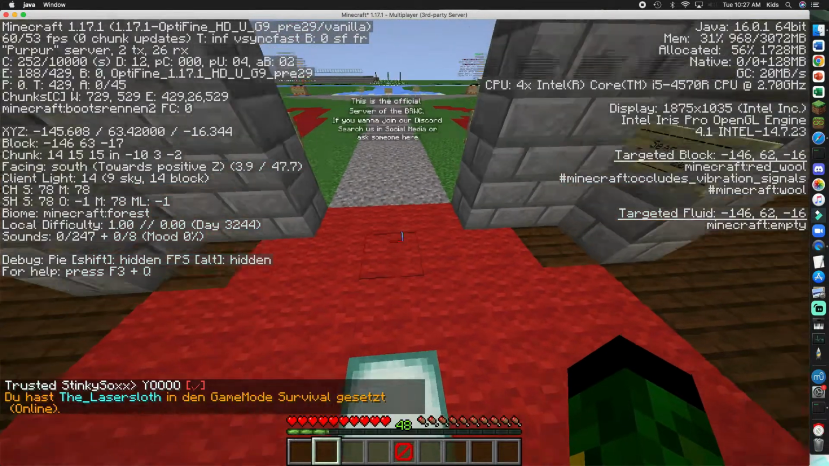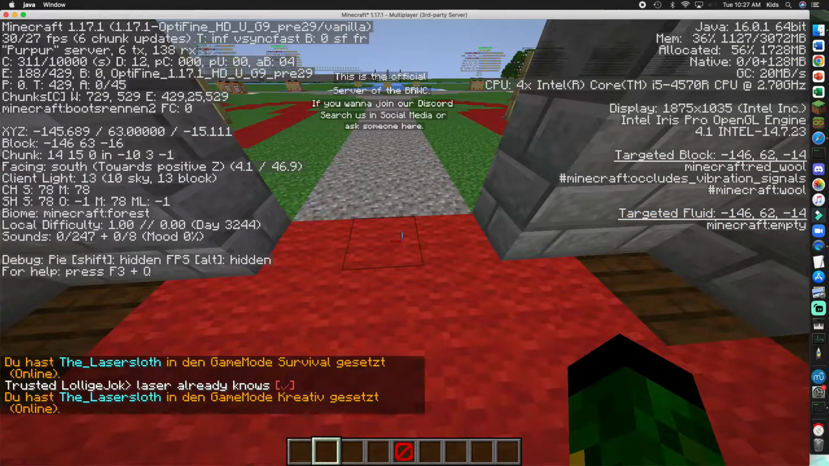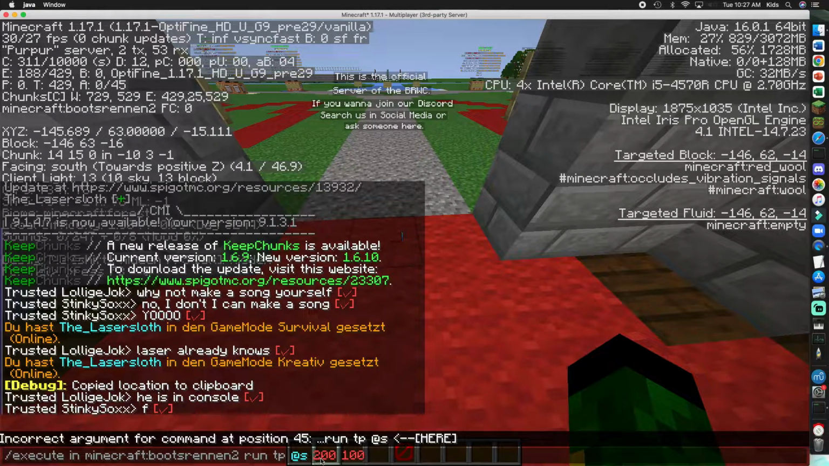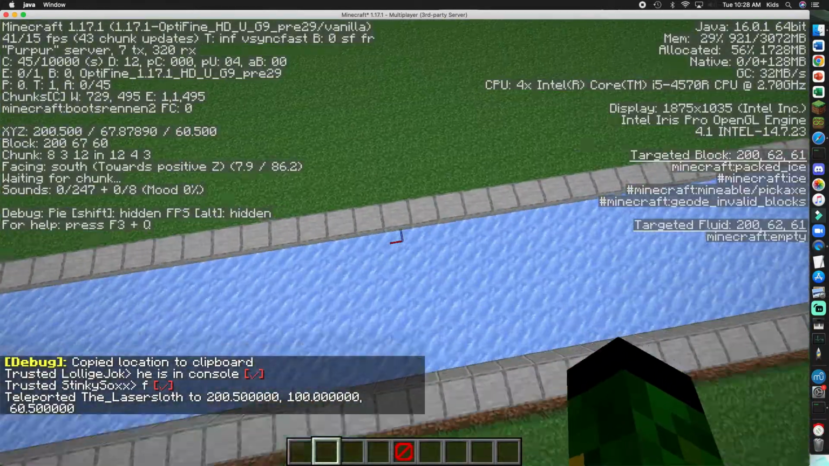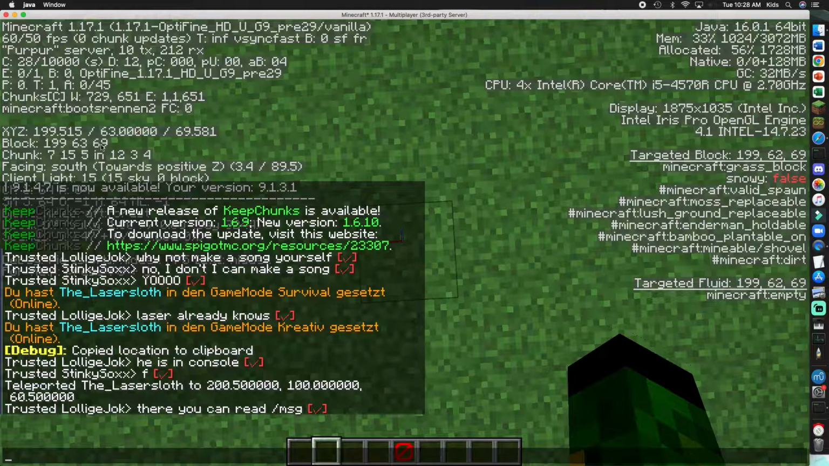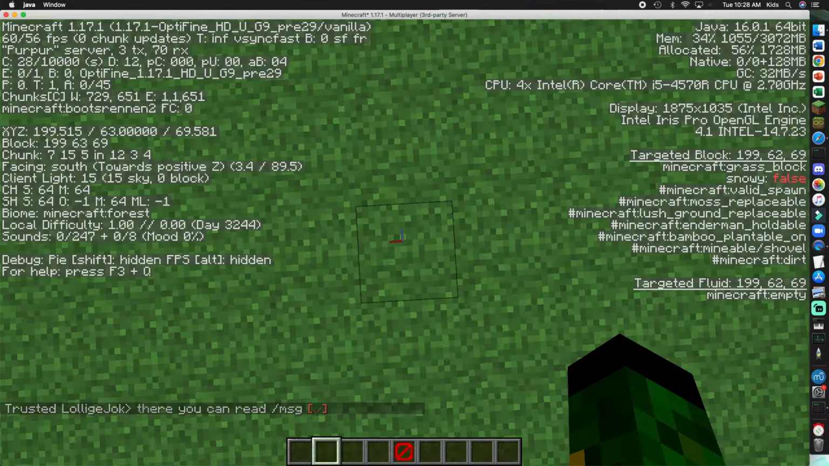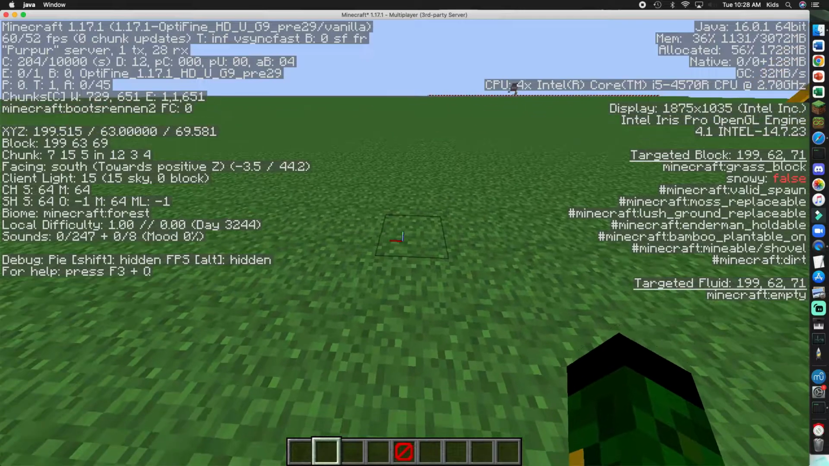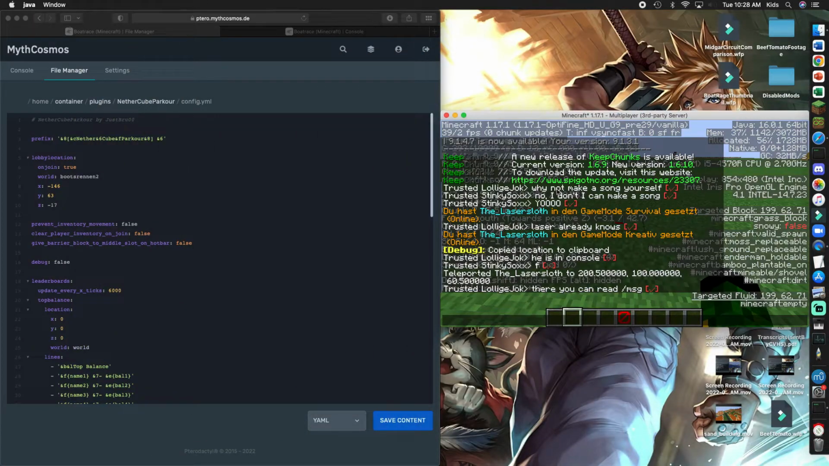So for instance, if we go to 200, 160, right? So we're over here. The block says 199, 69, nice. But if we look at the XYZ, it's actually 199.5 and 69.5. So it's always just a positive increase of 0.5. That means that if you're at negative X, like negative 144, it's going to be 143.5. And if you're at a positive 144, it's going to be 144.5. So keep that in mind when setting up the NetherParkour plugin config.